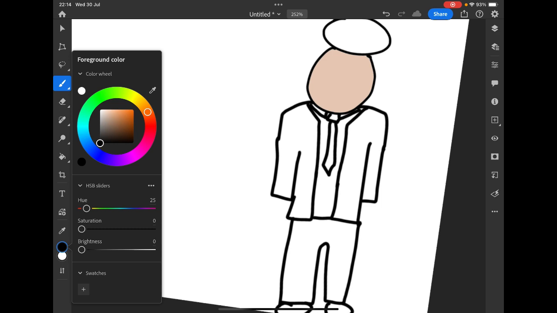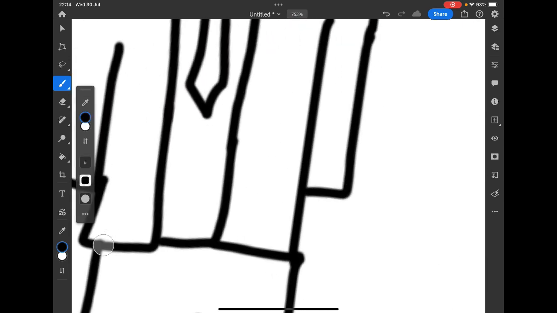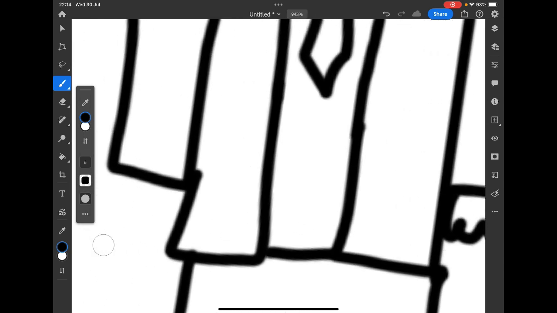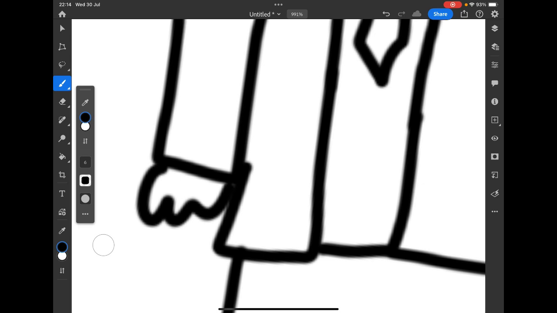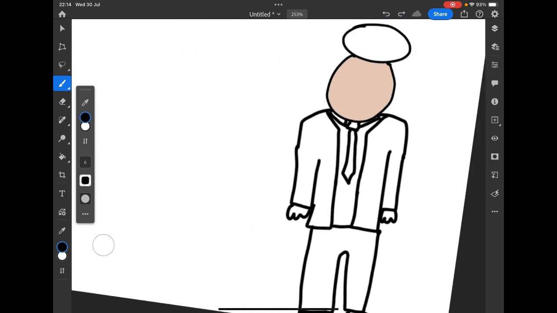Gonna give him hands as well, because I think people need hands. People need hands and legs. That's what I think. Well, they don't need them, but you know, it's advantageous to have them.